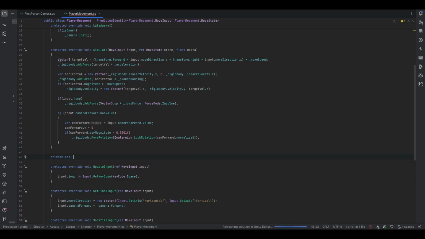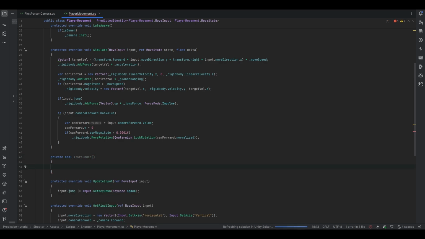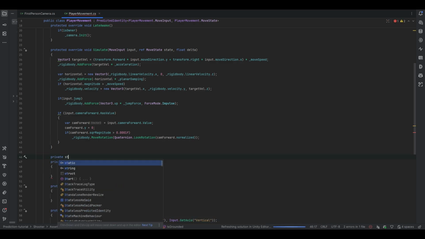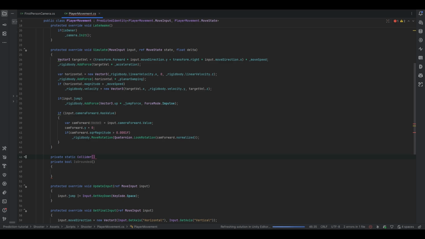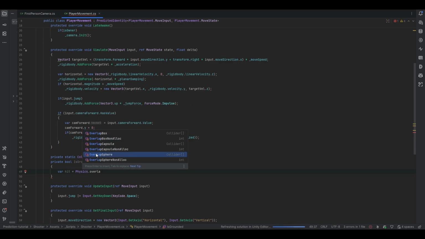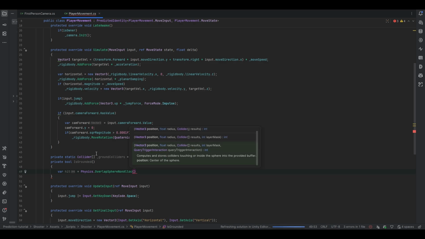So let's make a private bool that can be IsGrounded. And here, what I want to check is, let's make it a bit performant here. So let's allocate a private static collider array so that we can keep track of the collision. So groundColliders equals new Collider array. And yeah, we can just set it to some kind of size. And now we can do var hits equals Physics.OverlapSphereNonAlloc, I believe it's called. There we go.